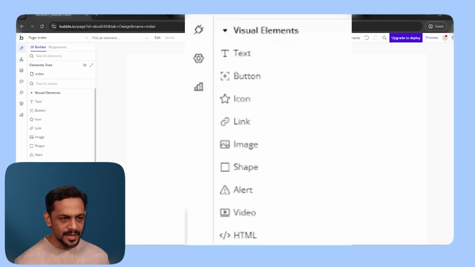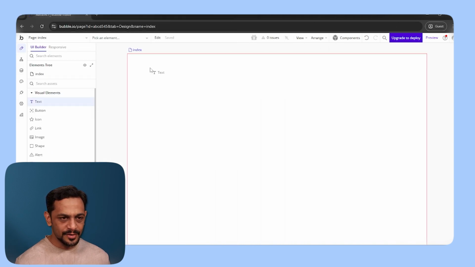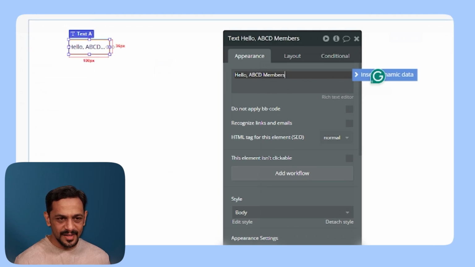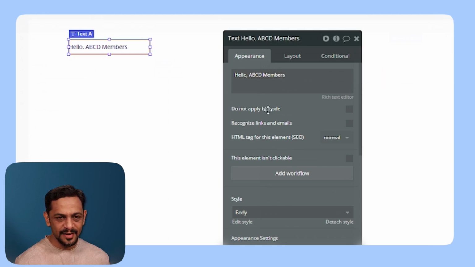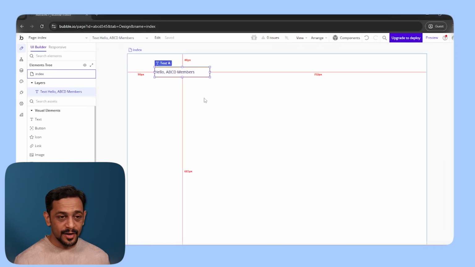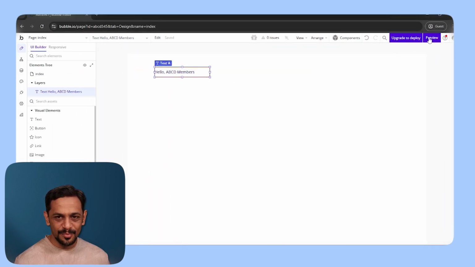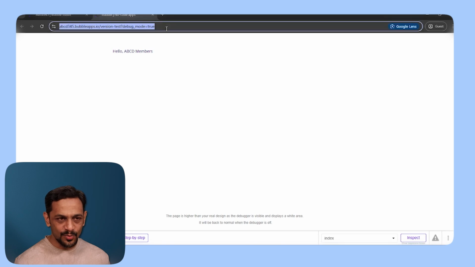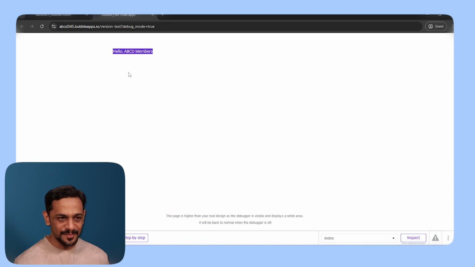Now, these are the visual elements. We are going to cover some of the basic visual elements today. So, text element, drag it and drop it wherever you want. And let's say, hello, ABCD members, right? I'll just increase this so that we can see the entire text. Now, let's see if this is visible on the front end. Just click on preview and the page loads. If you share this link with your audience, then they will be able to see this for themselves.